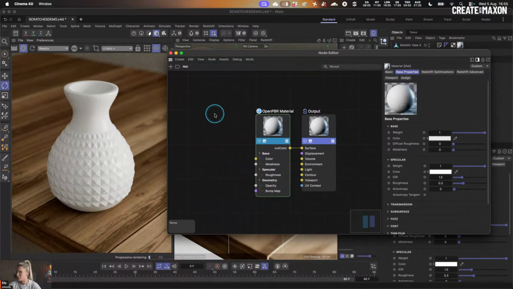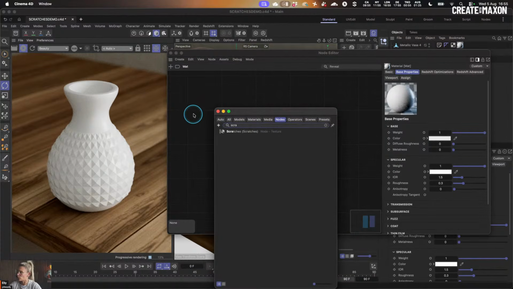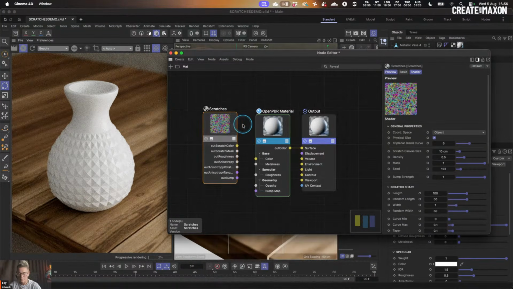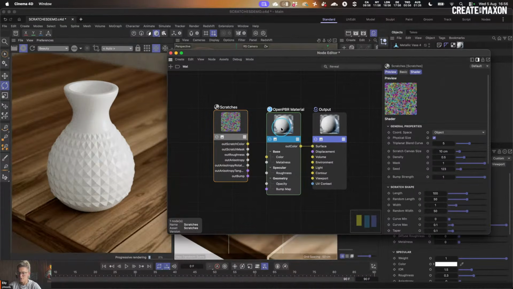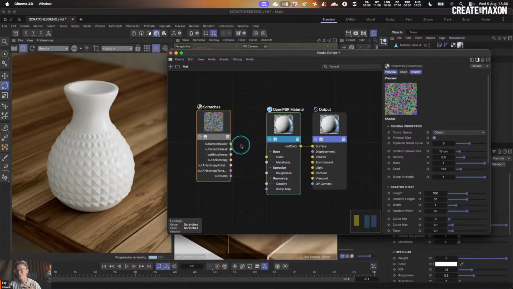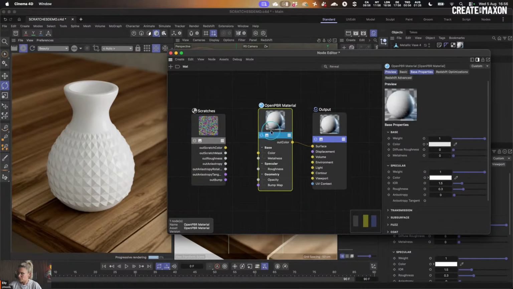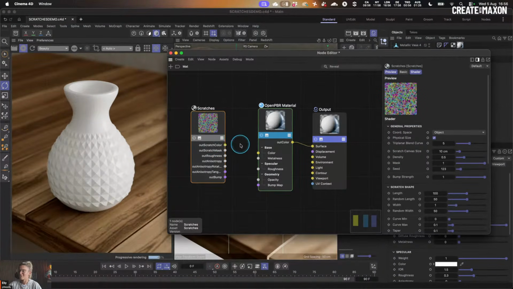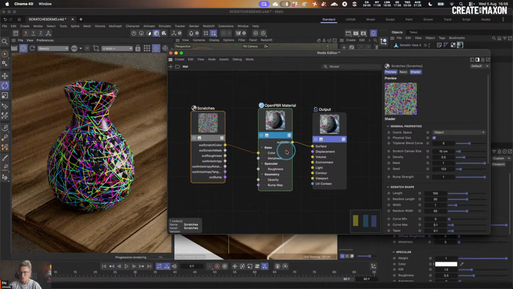So this is another new feature that came in 2 weeks ago, and it is a procedural scratches shader. I'm going to put that in there, and I'm just going to show you how this works, because you can see here we've got quite a few outputs. Normally when we release a node, it has an out color or something like that. This time we actually have given you a lot of different things that you might need. The first thing that we have is the scratch color. I'm just going to plug these in just to show you what this is doing. So this actually creates a black and then a multicolored map for our scratches.